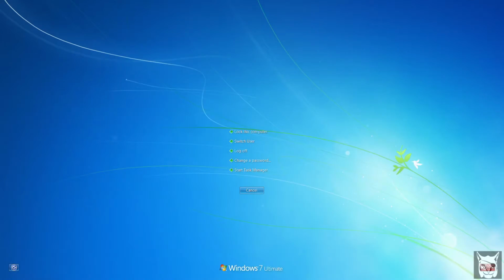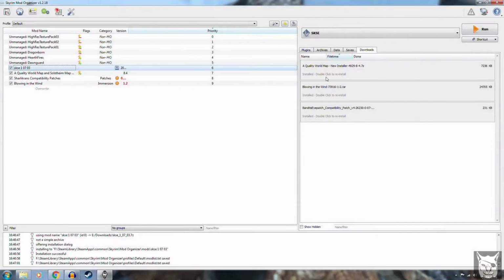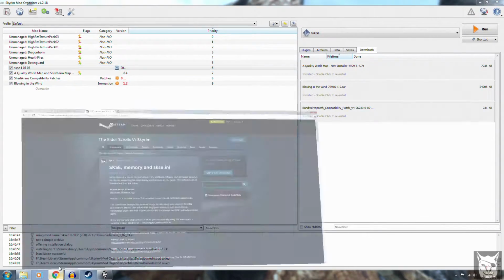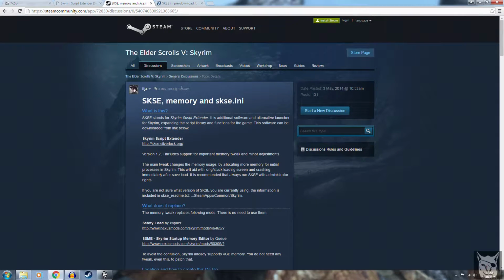SKSE does have a memory block fix in it, but without a file called an ini file in that SKSE folder, it doesn't get used to its full effect. So that's what we need to do now. So now we need to see about installing this SKSE.ini file, and there are some details about it online.